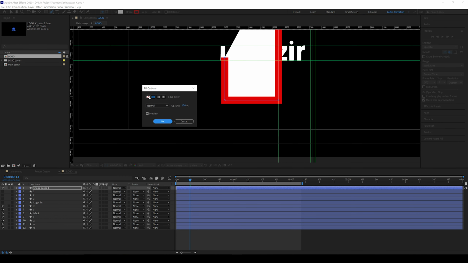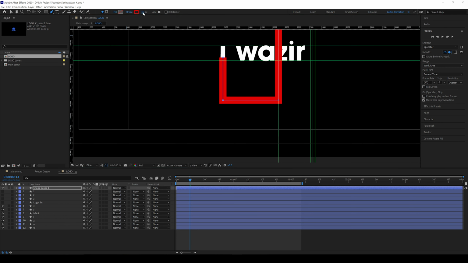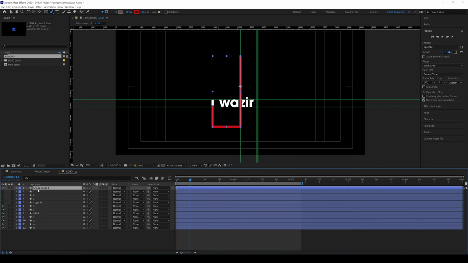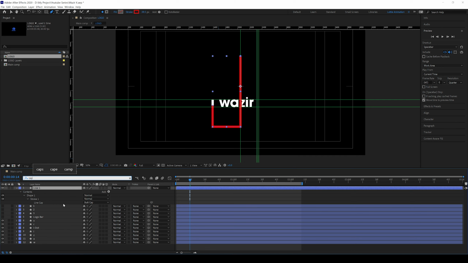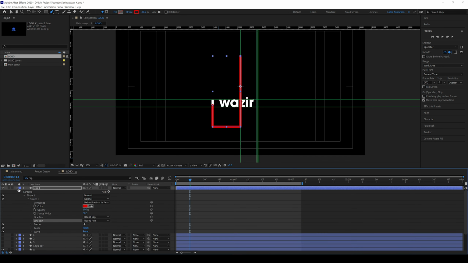Now it's time to create a line which reveals the X shape. For this, I am using the pen tool to create a line with the help of guides. After giving a name to this line and also changing the cap type from butt cap to round cap, I am moving to animate it with the help of trim paths.